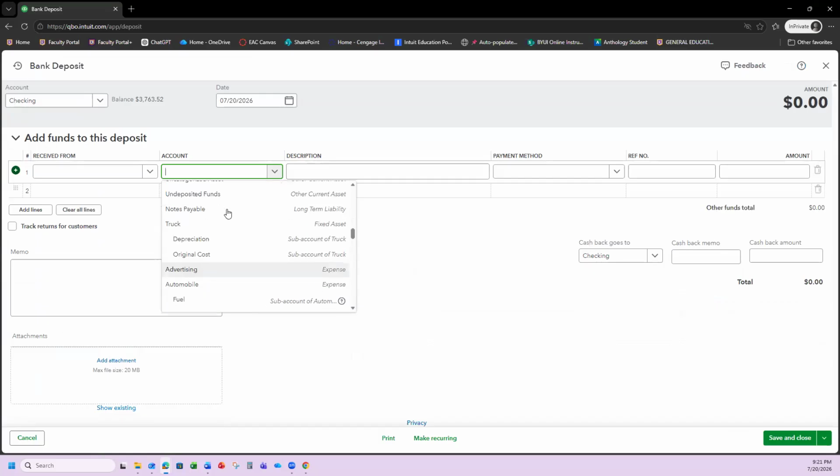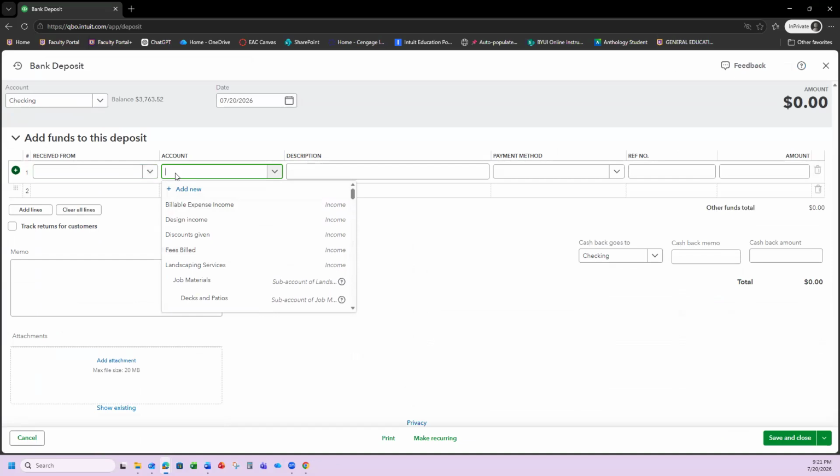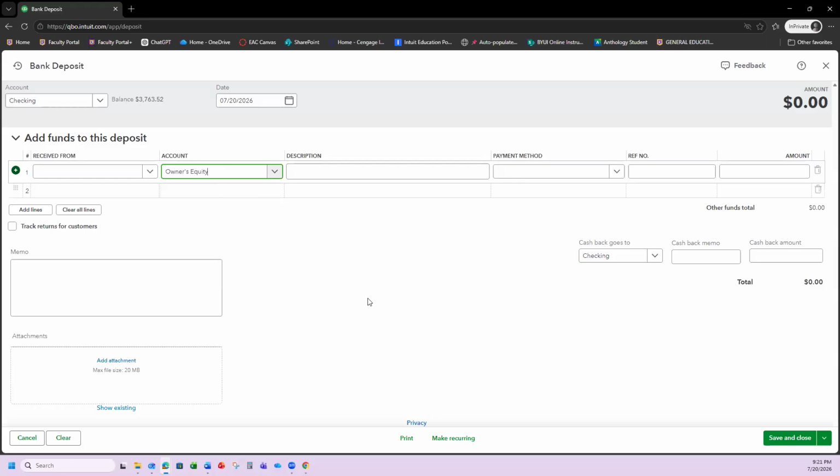Let's see, did I miss it? It's okay, I can just type it. Owner's equity. The payment method, we'll just put cash. We're going to say that the owner is putting $2,000 in cash into the account. And then the amount, $2,000.